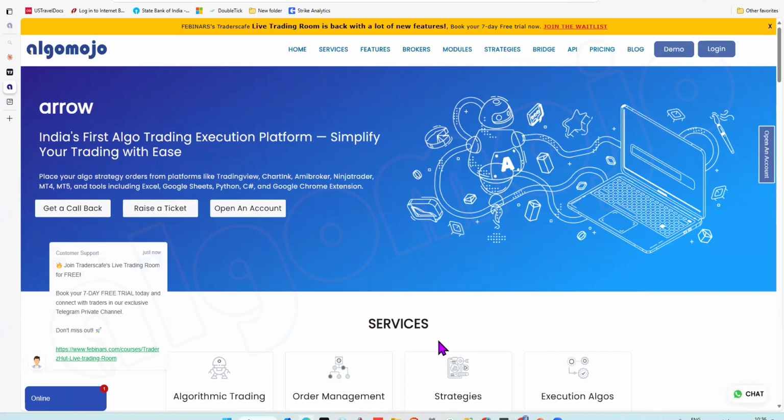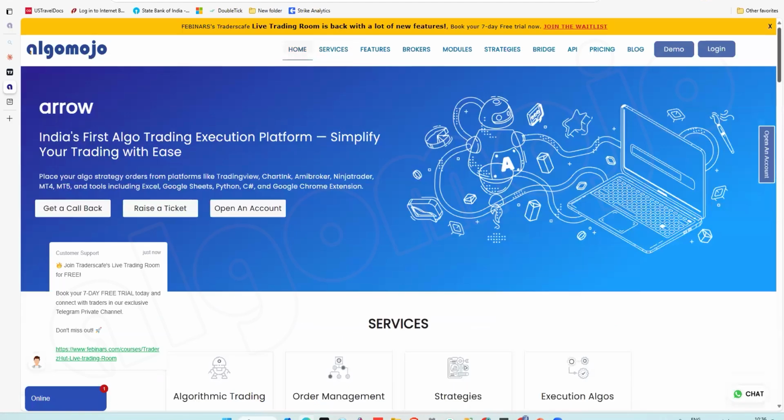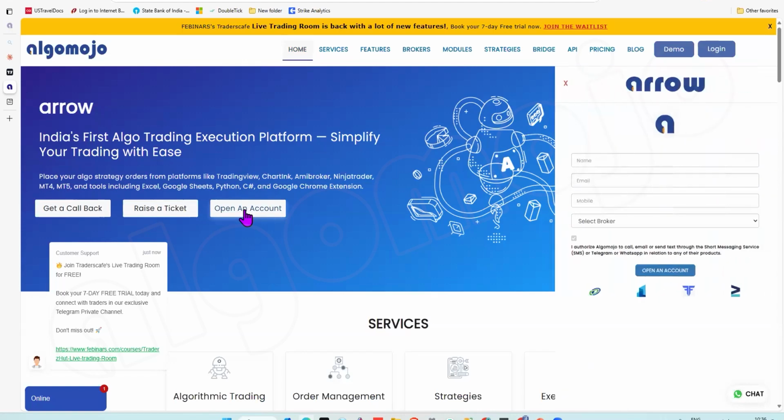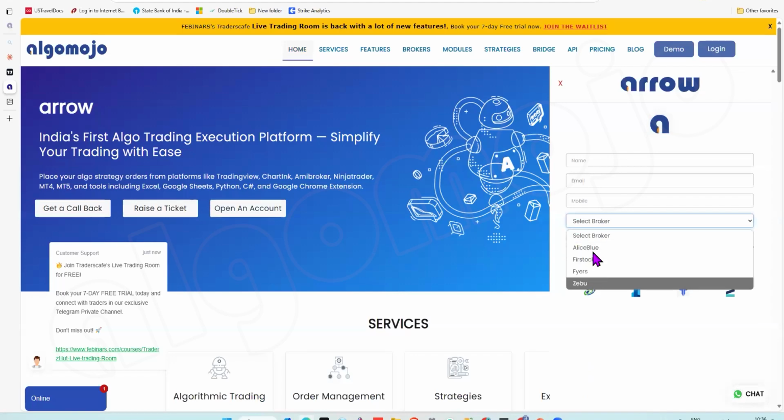So this is algomojo.com. This is our home web page. Kindly look at the various services that we offer on our platform. Kindly use this facility of open an account on our website to get a lifetime free API. Once you click this open an account facility, you will be asked to update certain details. And after that, you can choose which broker you would like to open the account with. This is for availing free APIs from Algomojo.